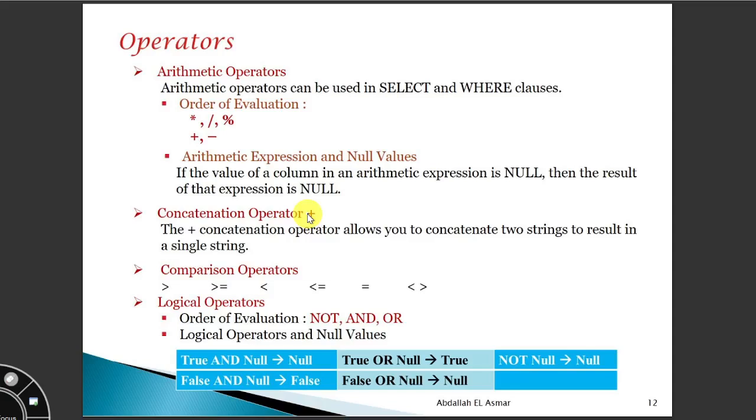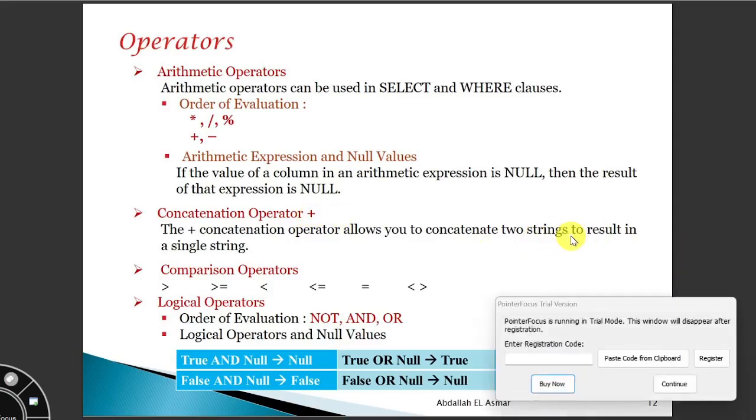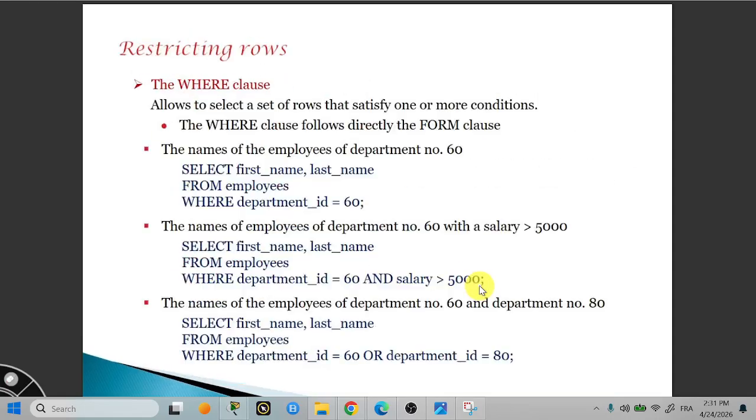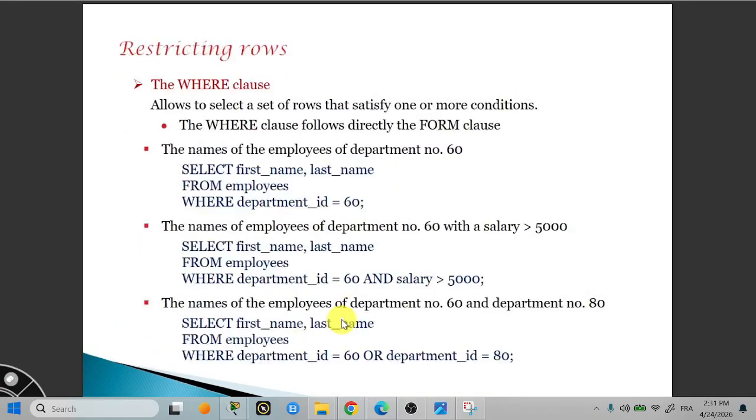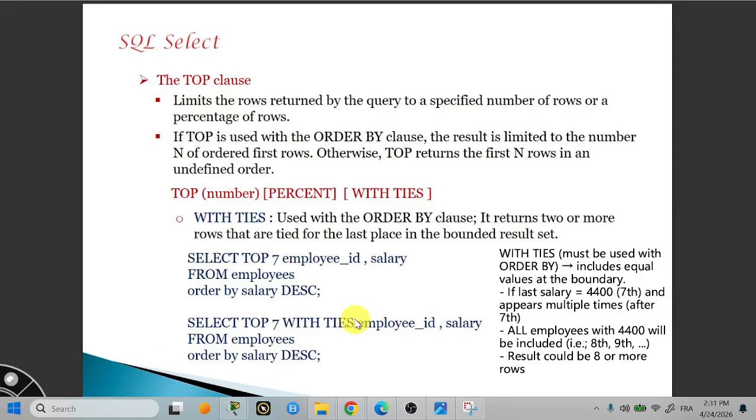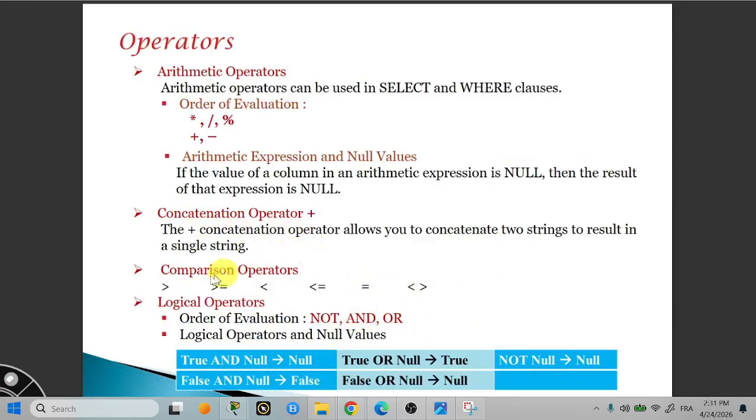Concatenation, we did it already. You concatenate two strings to the result, as we did here. Then these are the comparison operators: greater than, less than, and this is not equal. Order of evaluation: if we have not, and, or, you should start with not, highest priority, then and, then or.